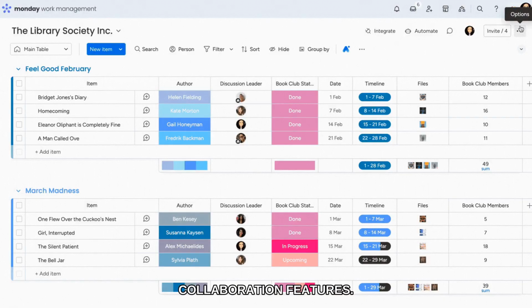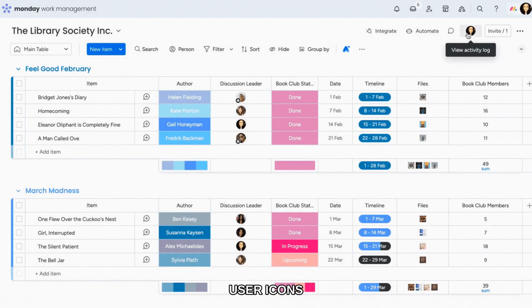Finally, let's cover collaboration features. While you can comment on individual items, you can also communicate across the entire board using board discussions. Click the three-dot menu at the top right, then select Discussion. This opens a conversation space where you can message all board members at once, perfect for announcements, general questions, or team updates that affect the whole project. You'll also notice user icons showing who recently viewed the board, helping you stay aware of team activity.